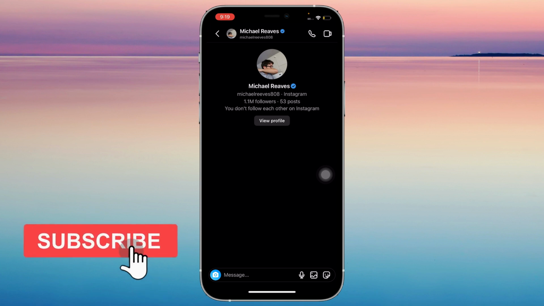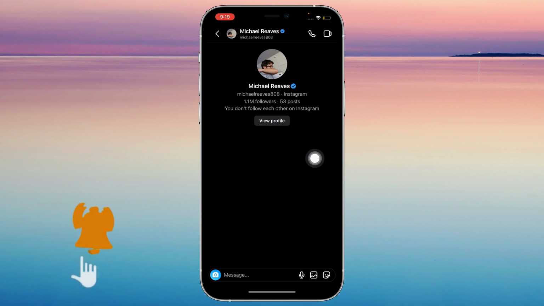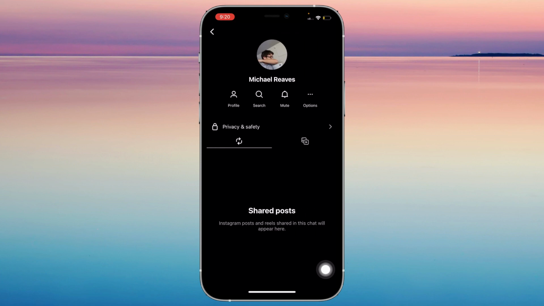So now, to edit the chat, you're gonna want to go to their profile at the top here. And if they're your friend, you're gonna be able to see a theme button right here or right here. Go ahead and tap on that and you can choose from the many themes that Instagram has for you.